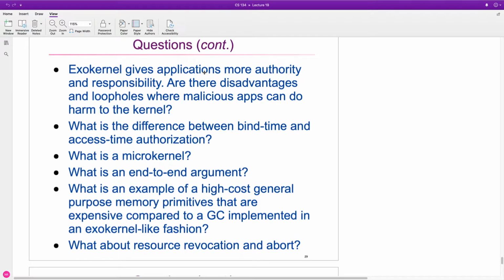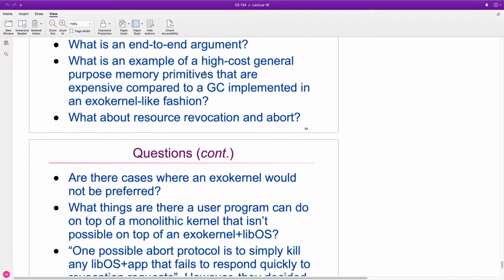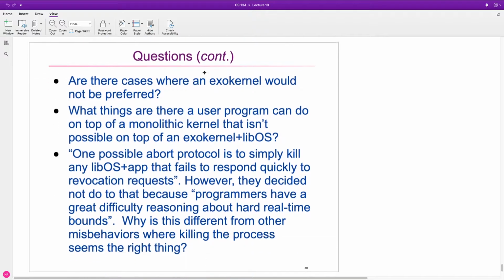Microkernel we talked about. The end-to-end argument. I'm not going to get into that right now, or the others. The resource revocations and aborts, we talked a little bit about that.